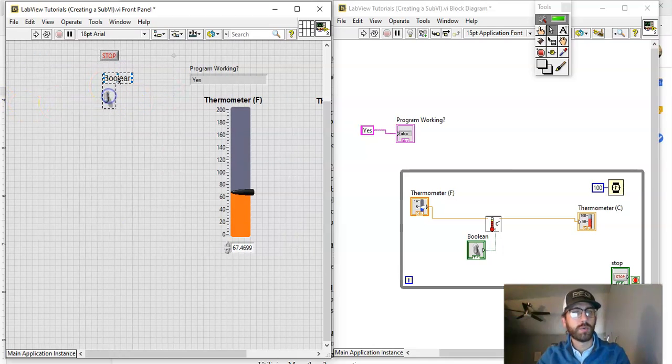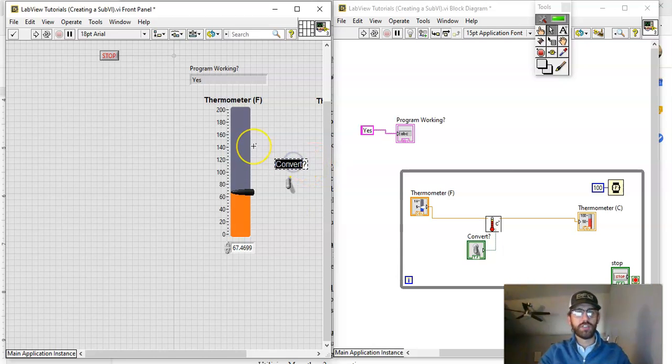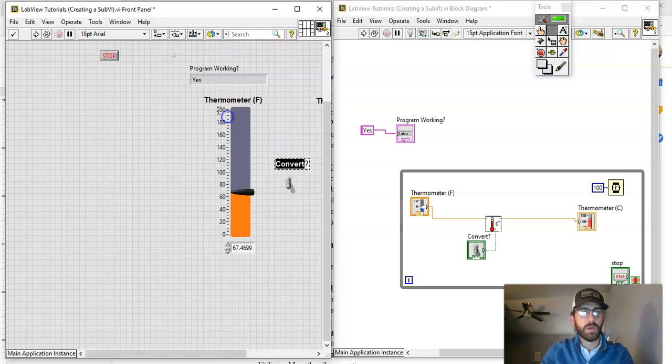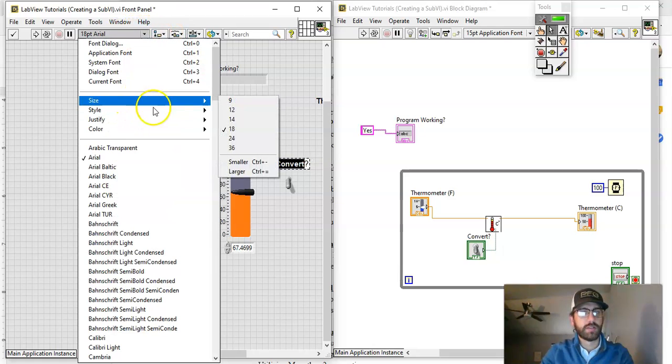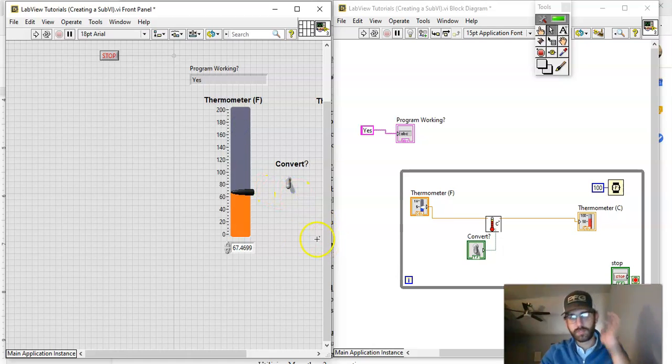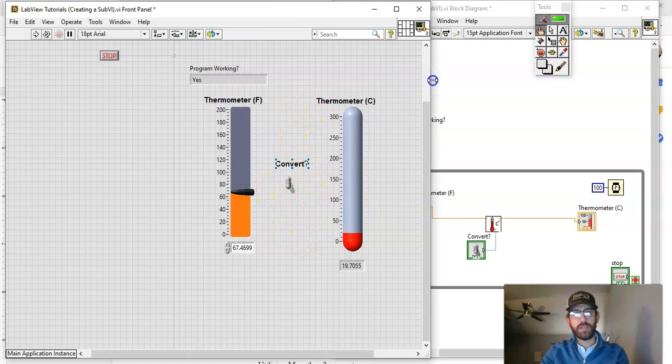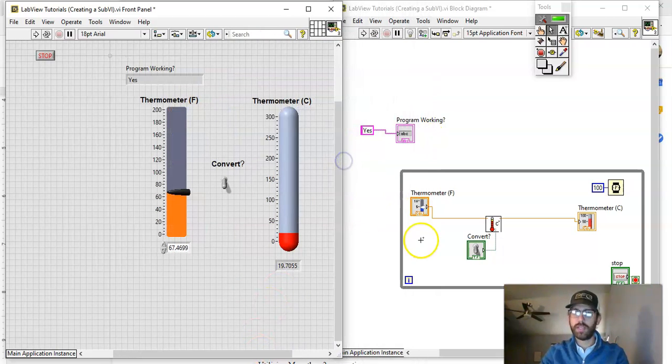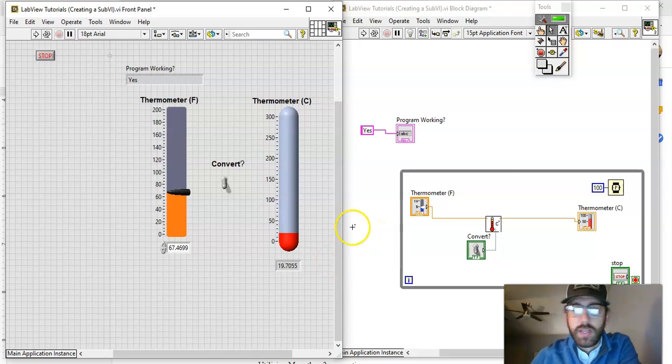So I'm going to move this guy. I'm going to ask him if he wants to convert. Just for kicks and giggles, I'm going to make this bold and make it an Arial font. Okay, let's go ahead so we can see all of this. Let's see what happens here.